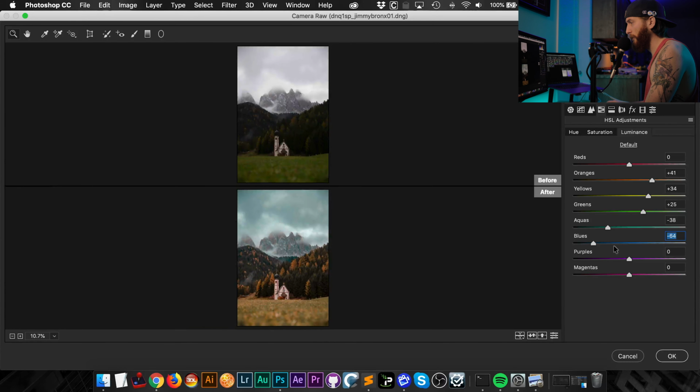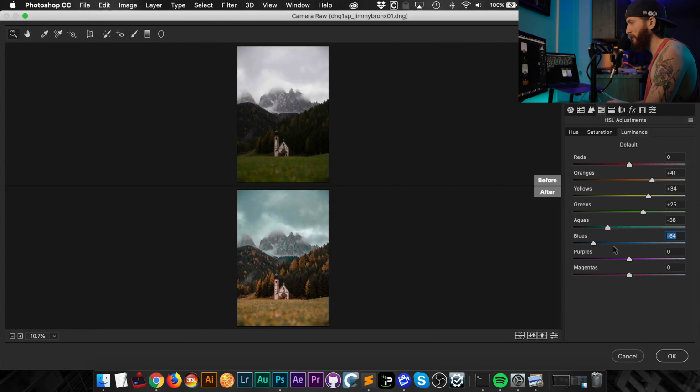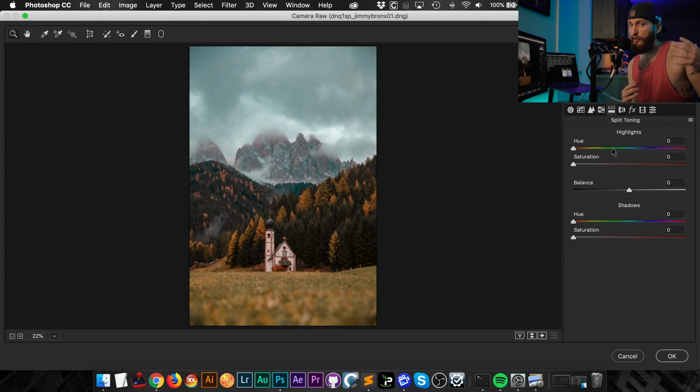I'm going to do a quick before and after. Look at that. That's looking good. I'm not done yet. So from here, I'm going to go into this thing called split tone. And split tone is actually awesome. I use this a lot in my black and white photos, but it does an amazing job with color photos too. Basically, you can push colors into the highlights and or the shadows.